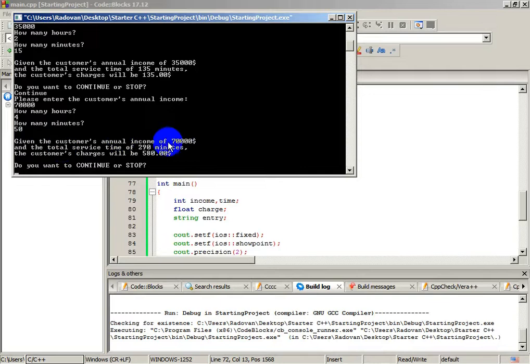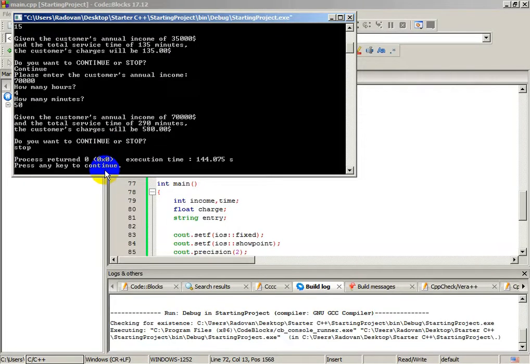The customer charge, okay, it is greater than 50,000. It will be $2 per minute, and the customer charge will be 580. Okay, do you want to continue or stop? We will type stop. We can type any. If we are typing continue, it will continue, and otherwise it will stop. We can type stop, and it will end. But we forgot just one more thing.